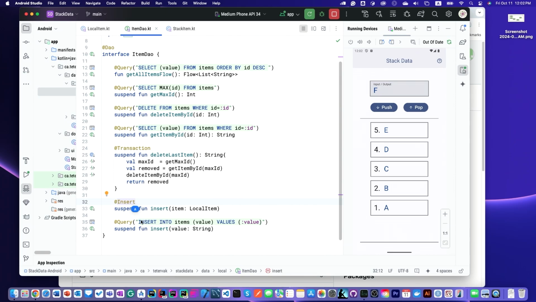Okay. And what is this? It's another function with a query, and this is insert, but it is a string. Because you see, if I need to insert without writing a query, I will have to provide an item. But if I need to push just a string, I need to write a query.